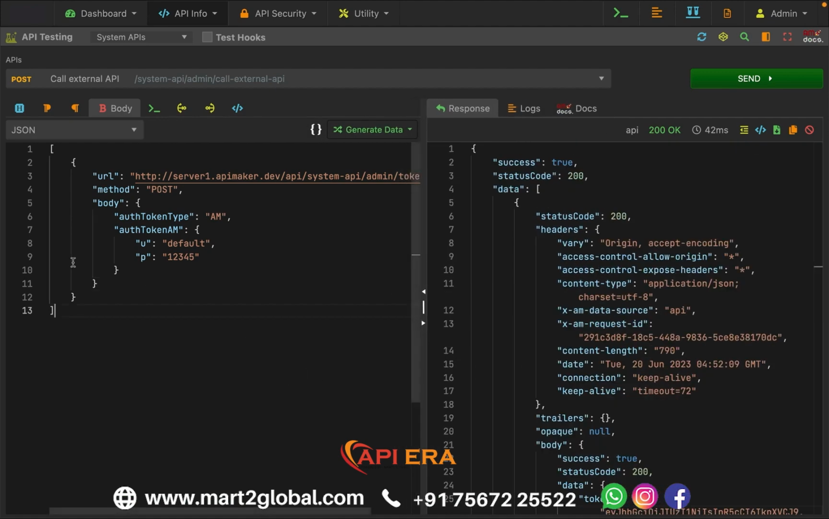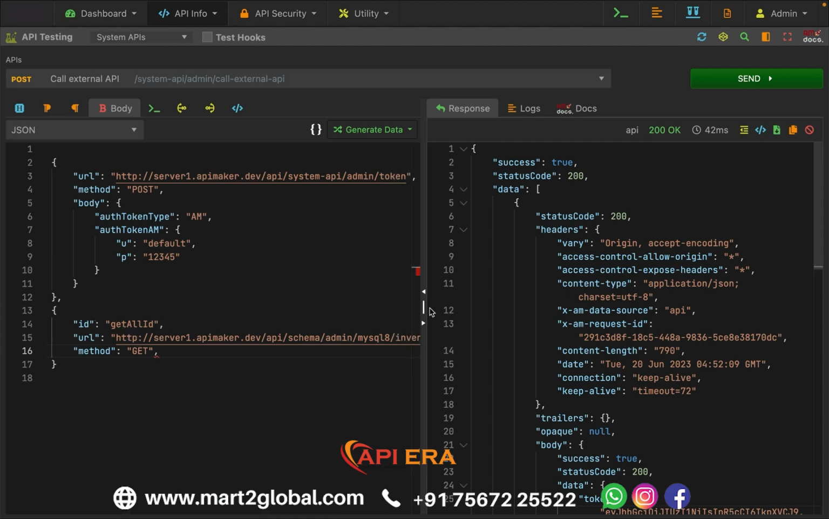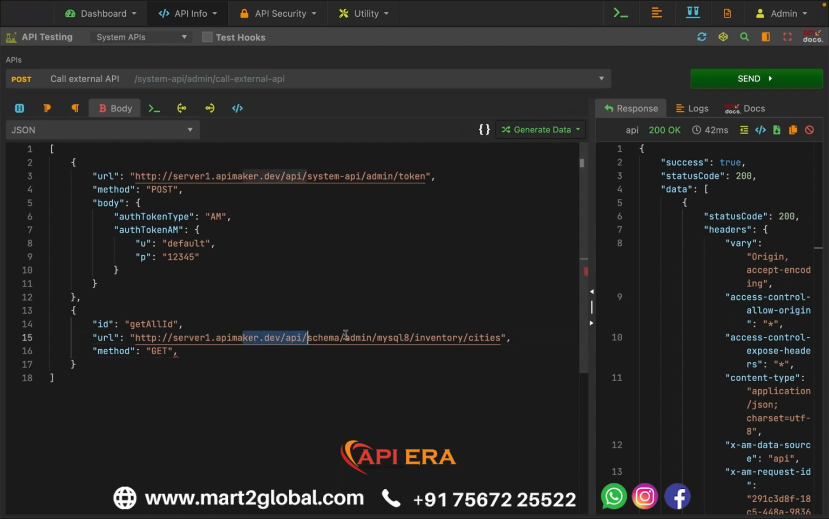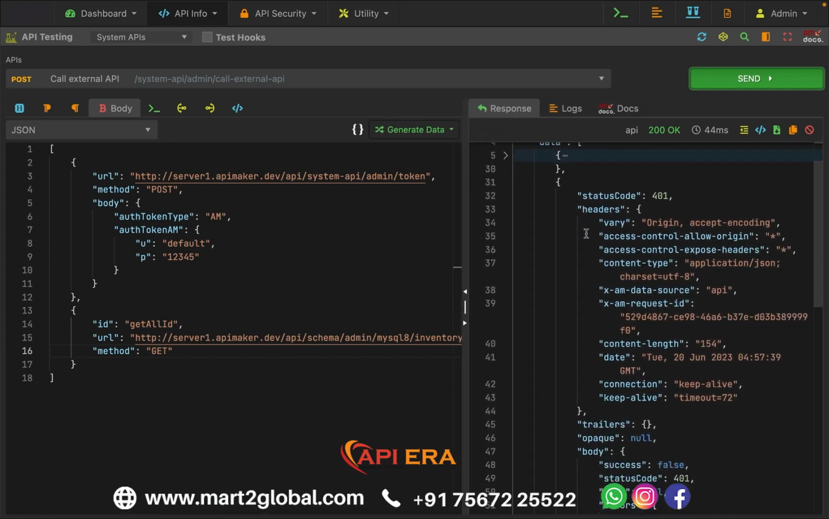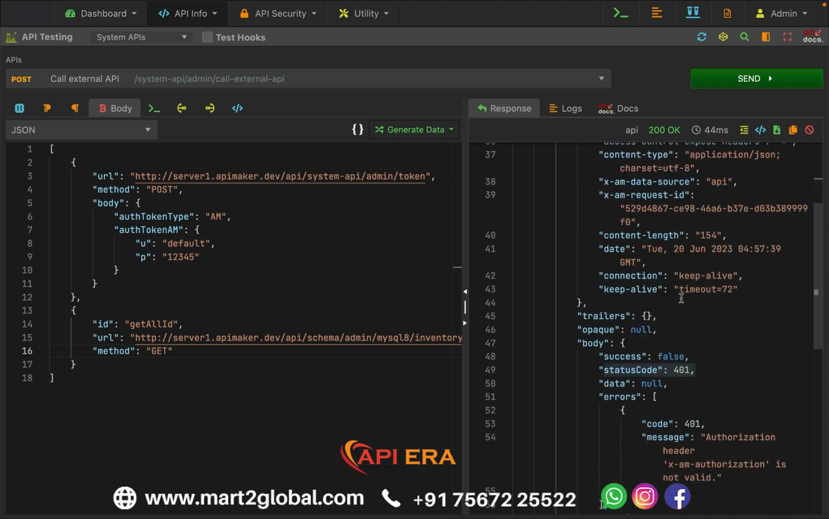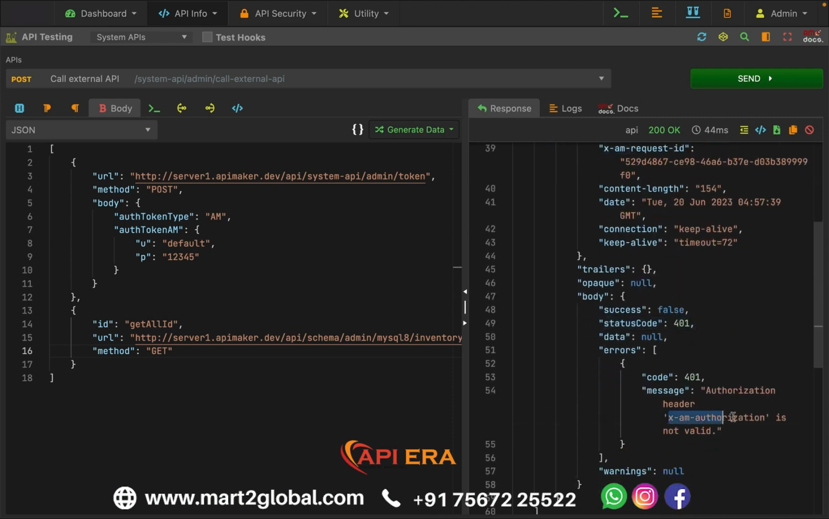Now let's call getAllAPI. So our API is this one. So this is user path, instance, database and collection, and simple get API will get the data. We'll send that and collapsing the first object. We are getting 401 and the error is we need to pass this XAM authorization token.